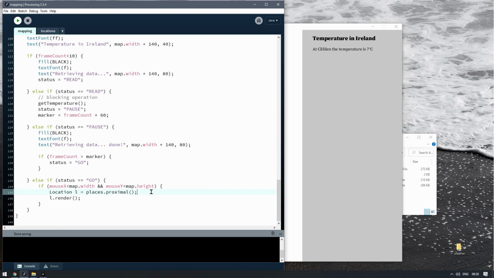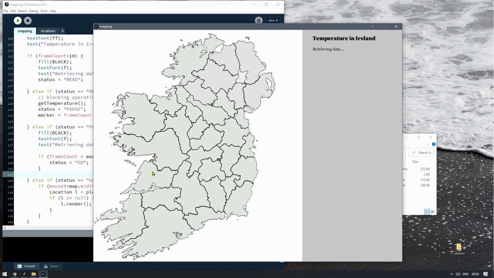So I actually need a test here. Just one more line. If L is not equal to null, you can test in this way, then render. Otherwise, there's nothing to render. Yeah, that's safer. Okay, let's see what this looks like now. Let's run this. Retrieving. Da da da da. If I play a little tune, that would actually help.